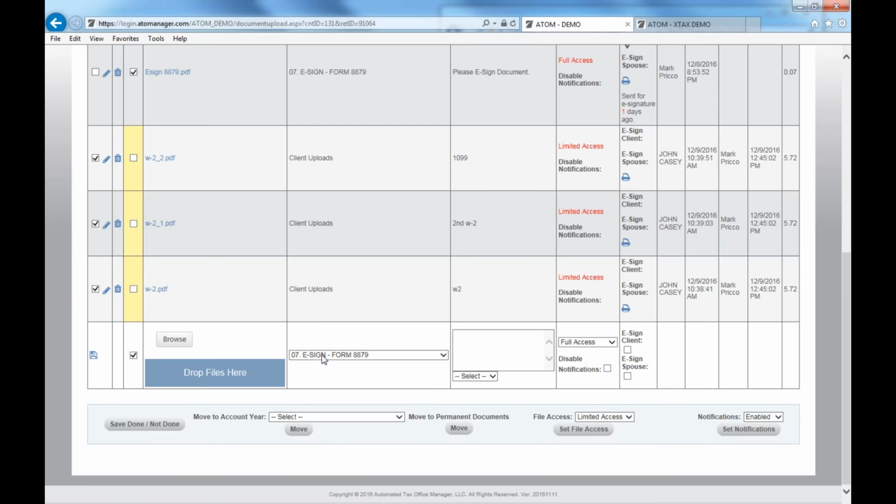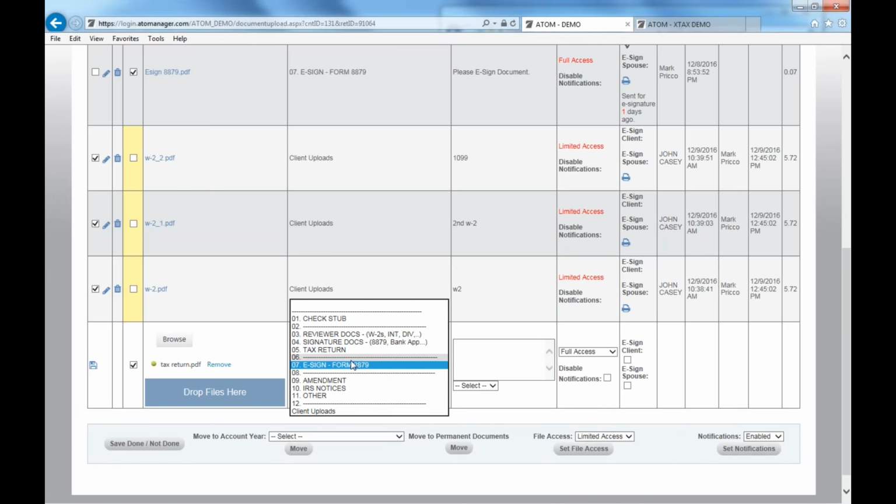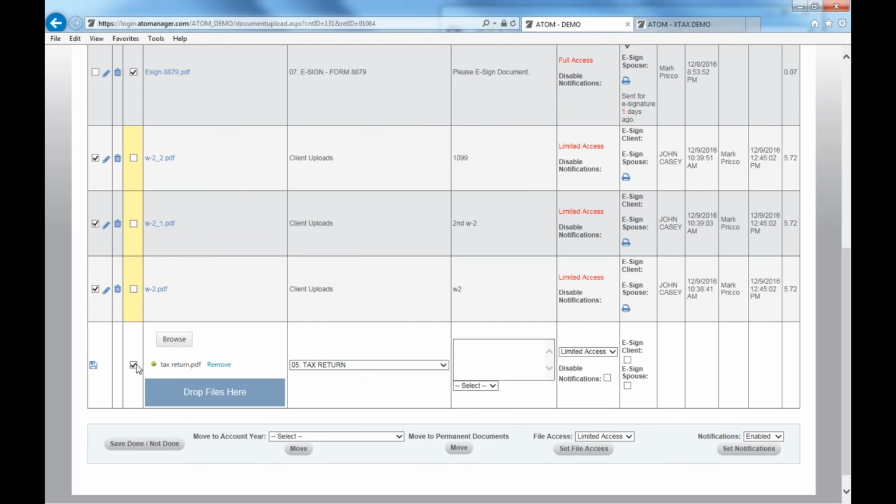So say I'm going to browse here and upload my tax return. You notice this box automatically gets checked because I've specified that the tax return is done. But you can control that in admin, whether you want it done or not done. Set file access to multiple documents, we covered that already. Moving on to page 5, drag and drop files.